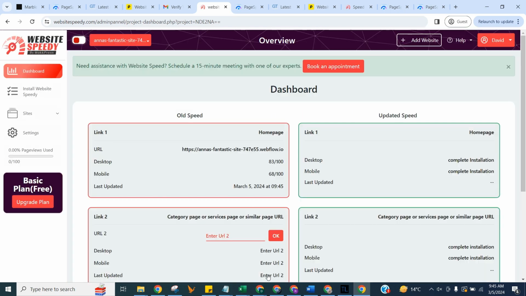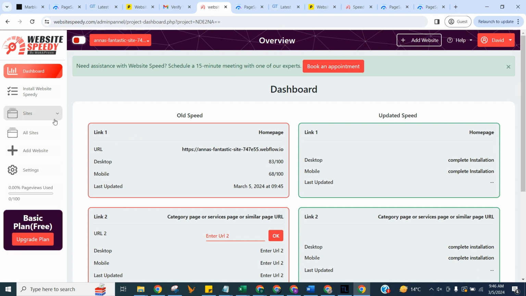Website Speedy checks the current speed score of your website using Google PageSpeed Insights API. In the dashboard, you can see the current speed of your website. Add more websites, check the Help Center for instructions, or book an appointment for any help required.